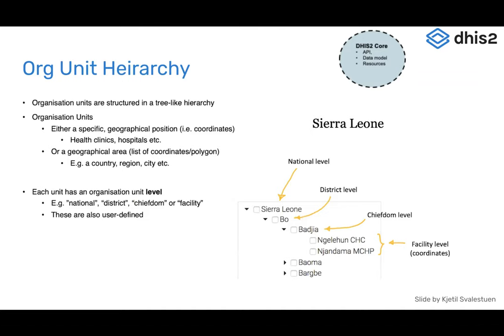Most people are probably familiar with this, but there's a concept of org units and a hierarchy of org units in DHIS2. And that is, again, configured for each instance of DHIS2. You have typically the national level as the top level of your organization unit hierarchy. And then below that, you might have a district, then you might have a chiefdom or a county or a province. And then you might have a facility level.